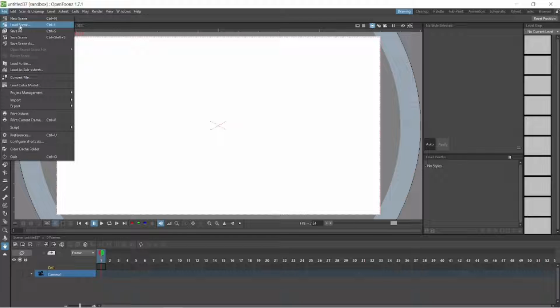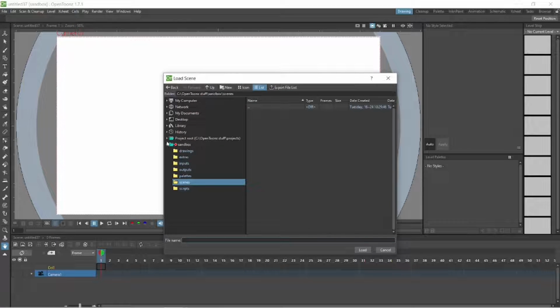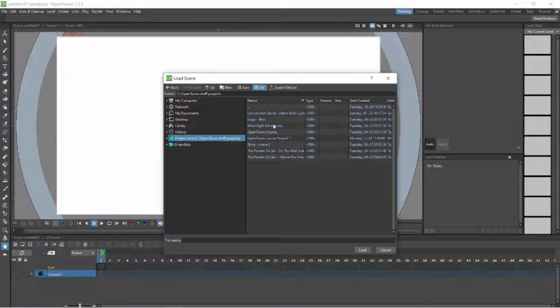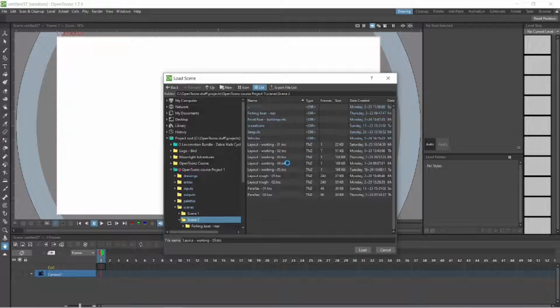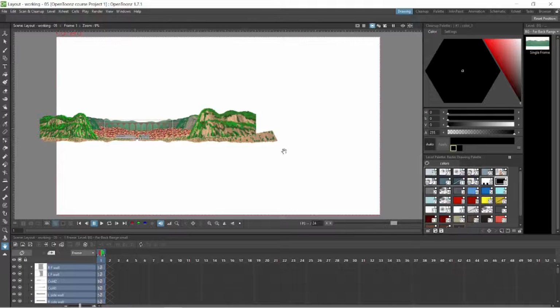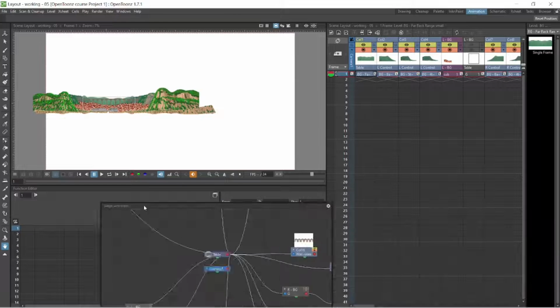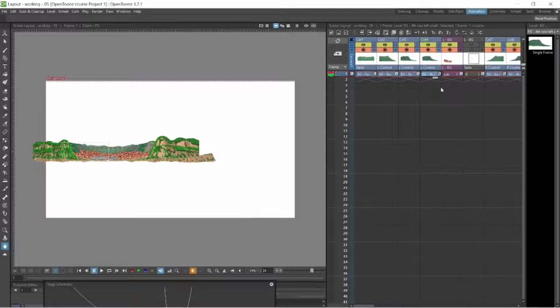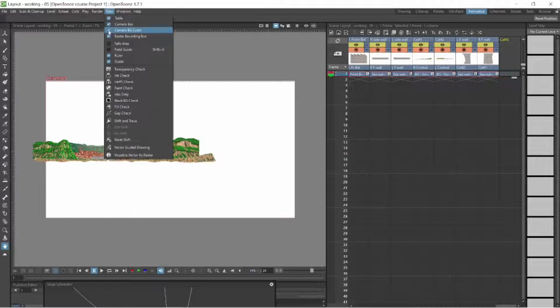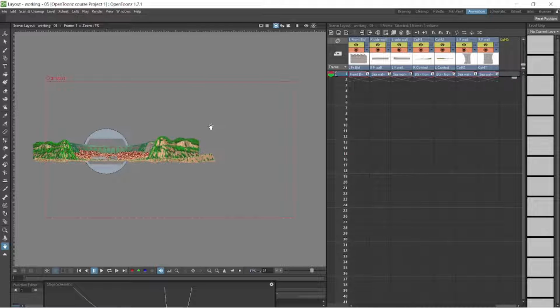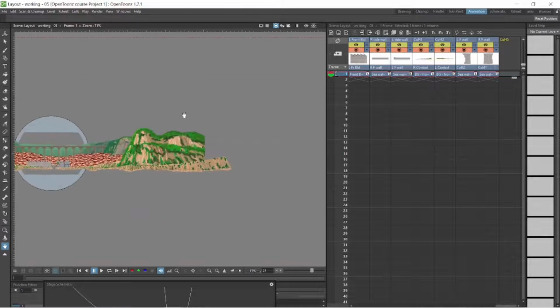Let's check that by loading a scene. Go up to the root, and there are all the folders we've just copied over. Let's select one and open a scene. There's our scene. Let's take this background out. That is scene 2 that I'm working on currently on the course. So we've got OpenToonz running, and we've got the new version installed.